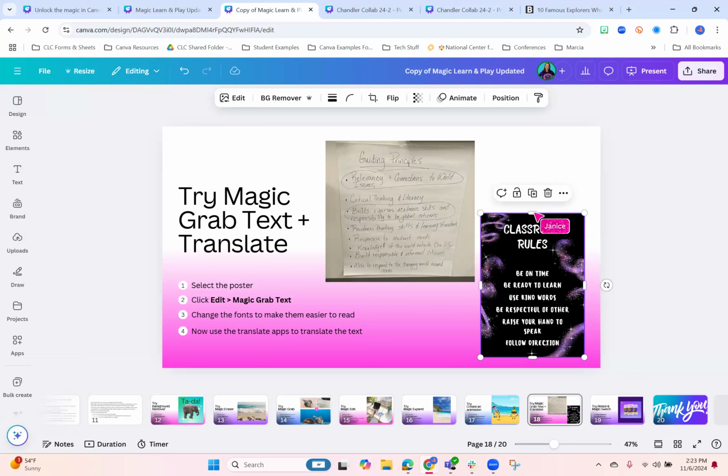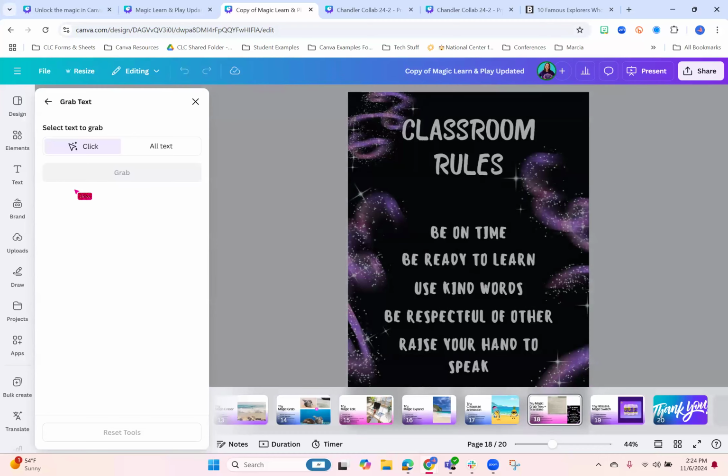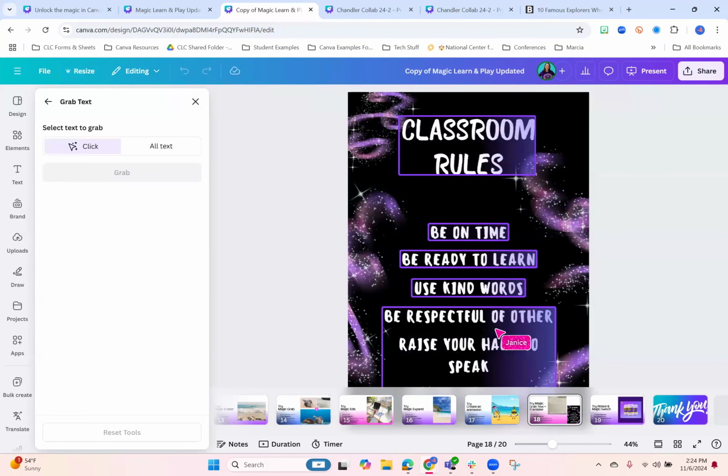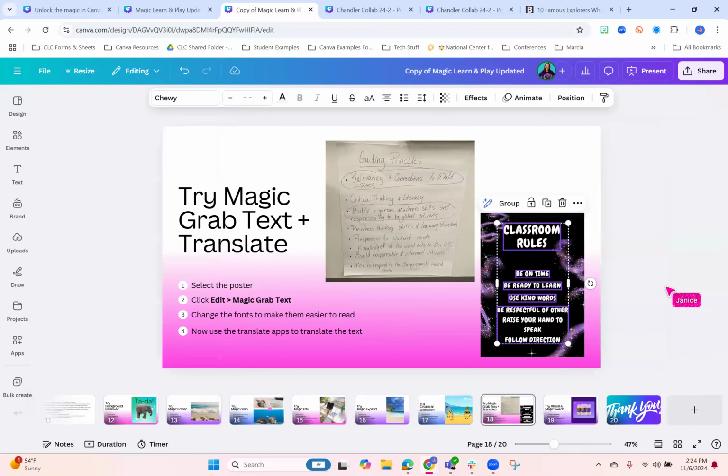Whatever it is, if you have an image in Canva and the image and the photo has text in it. So this one it's an image and it has text. When I go to edit and I go over in my Magic Studio and I find grab text, same idea as Magic Grab, but instead of an object, it's going to isolate the text in the photo. I can pick boxes or I can say all text, grab, and it is going to, now this text is editable.